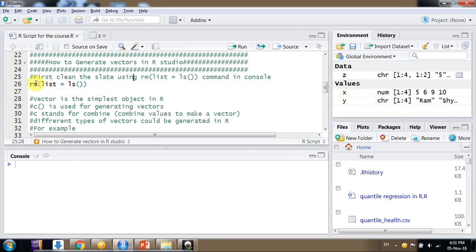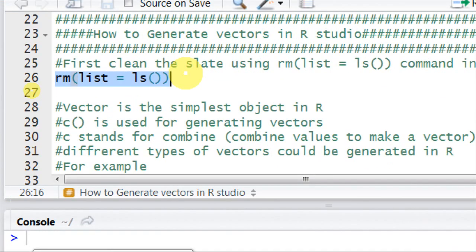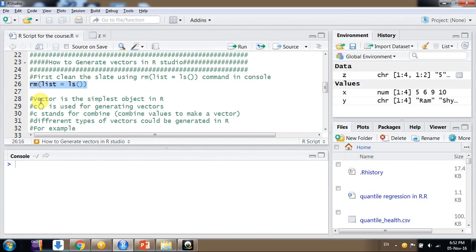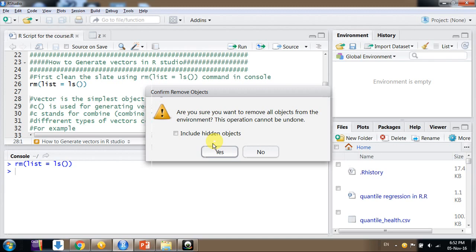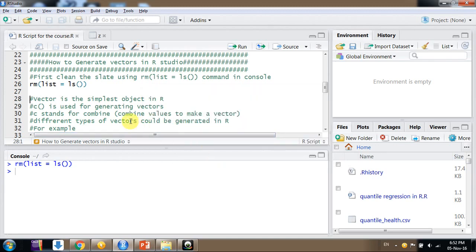First, you can use the command rm, in brackets list equals ls in brackets. If you use this command, it would remove all the objects from the environment. So you go there and click run. Everything is removed. Another way to remove all the variables is using this clear objects from the workspace option. Okay friends, after removing we come to the lecture.